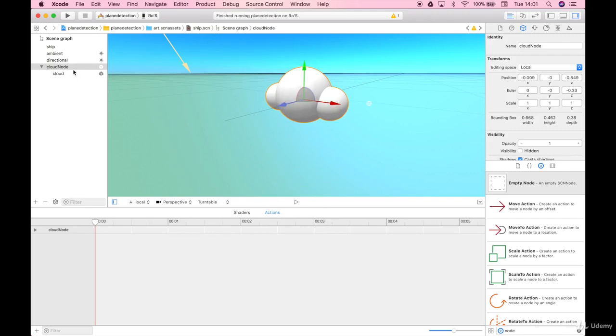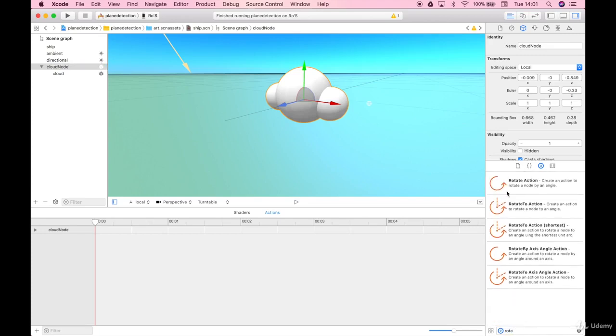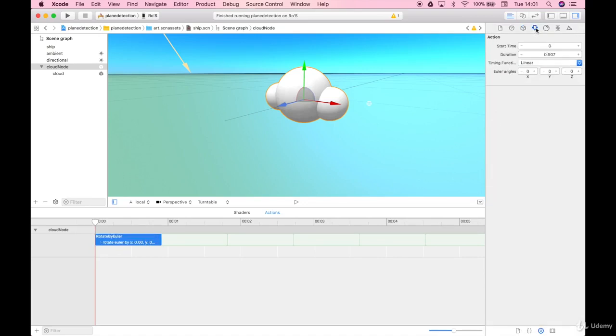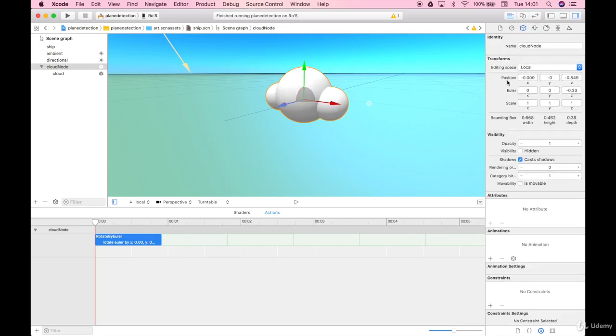Okay, so our cloud node here has a rotate action, so I'm going to drag this in, make it infinite, and make sure that it's going to be the same as the other one, but opposite way. So whatever you choose in here, let's just keep the duration as 1, and here I'm going to put 100 degrees for the x-axis. I think it's the x. Let me just double check. If I rotate this, it's the z.